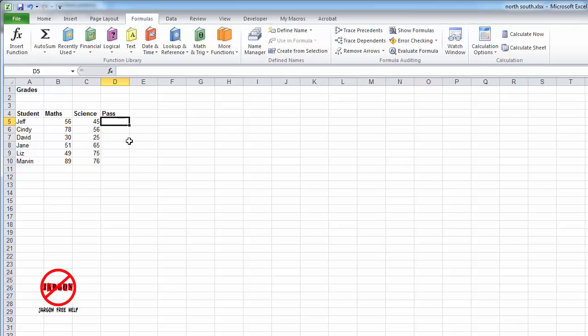Here I've got a list of students. They've done maths and science, and to pass so they can move on, they need to pass both of them, both the maths and the science component. And there's a function called AND that will allow me to do that.